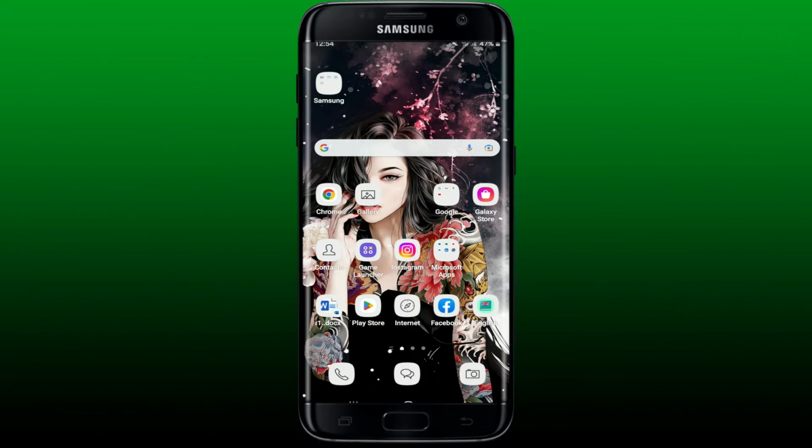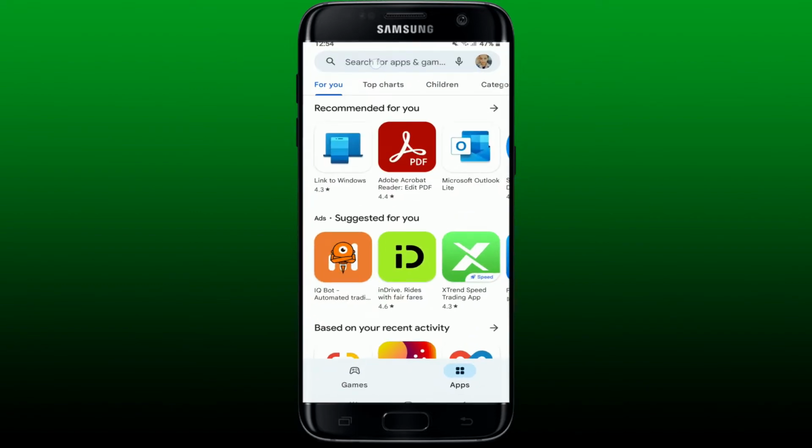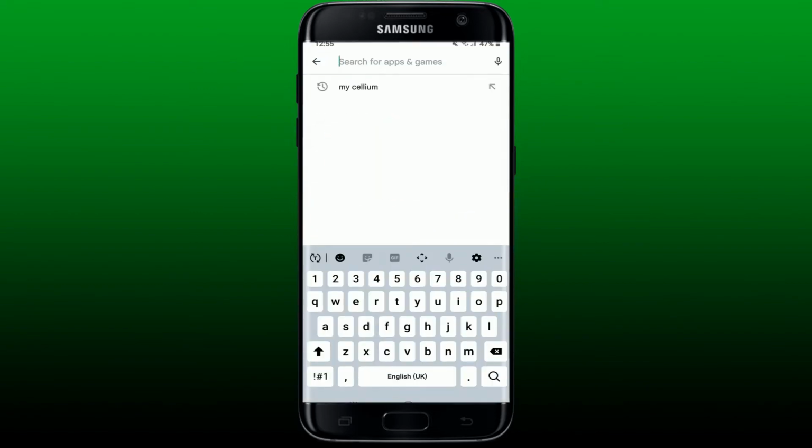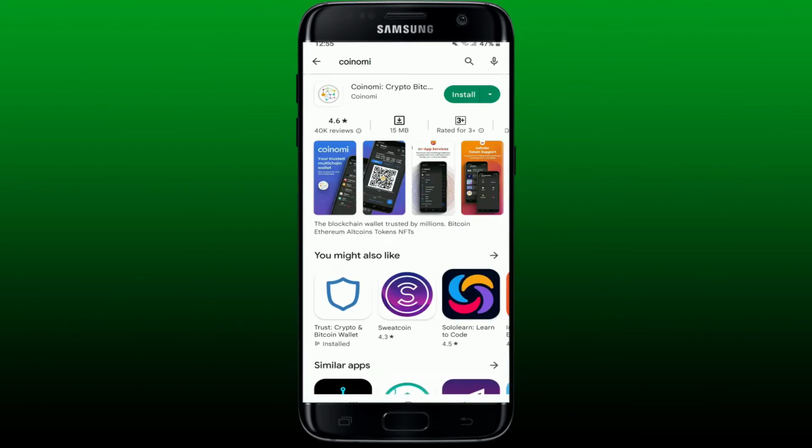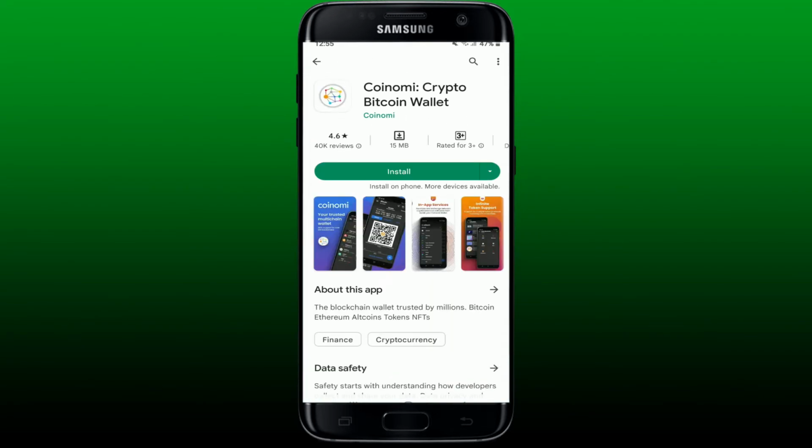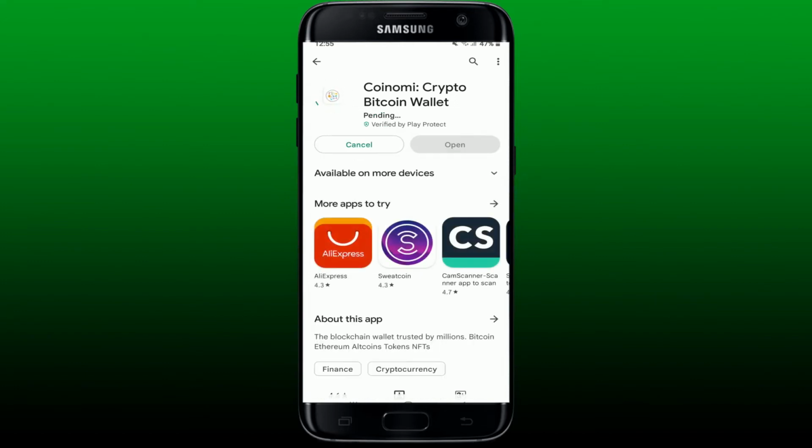To download Coinomi wallet application for your Android device is quite easy. Go ahead and open up your Play Store and in the search box at the top type in Coinomi and perform your search. Once you find the application that says Coinomi Crypto Bitcoin Wallet, tap on the install button in green. Now wait until the application is downloaded on your Android device, which is a quick and easy process depending upon your internet speed. Once you have a stable internet connection, your application should download in just a few minutes.